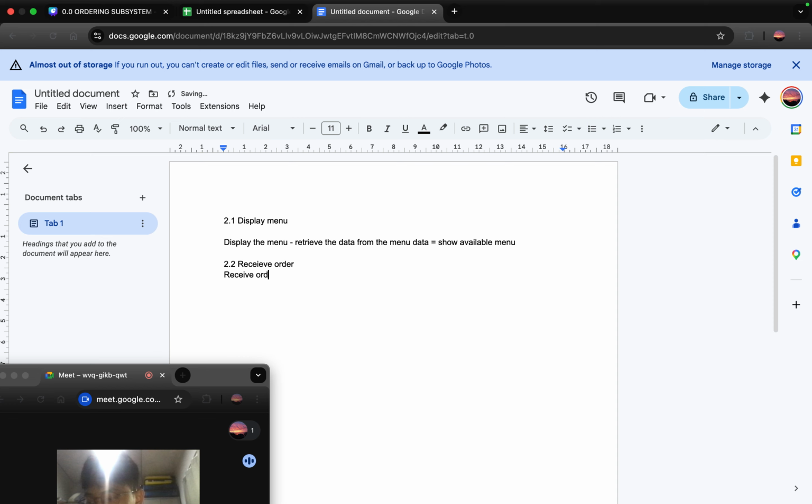And then 2.2 is going to be on receive order. Things such as receive order request, and then also to be able to capture the selected menu. And then by doing so, it's also going to store the order details. And then after that, the data that is stored is going to be sent out to the validation process.